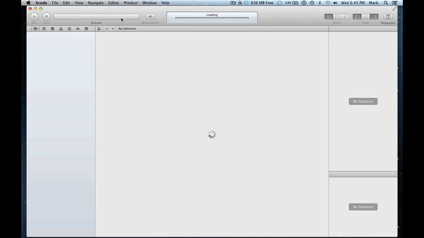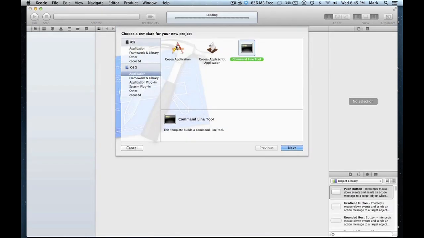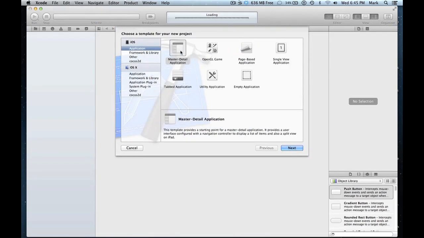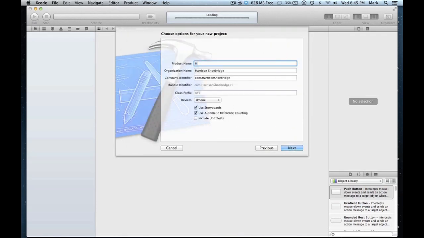So we're going to create a new Xcode project, and it's going to be an iOS, single view application. We'll just call it Hello World, with device iPhone, and we'll use storyboards and automatic reference count.